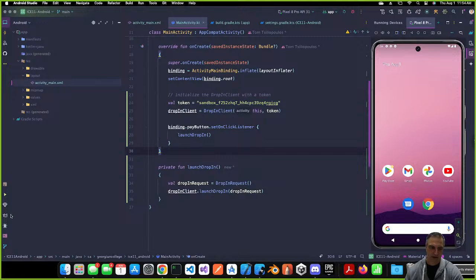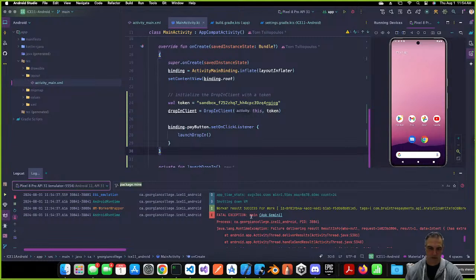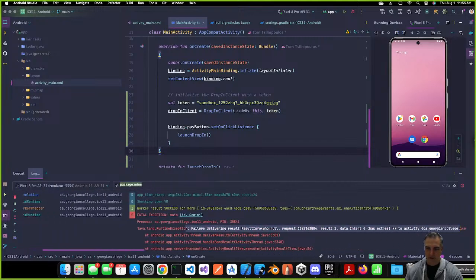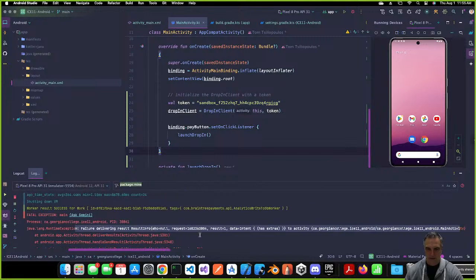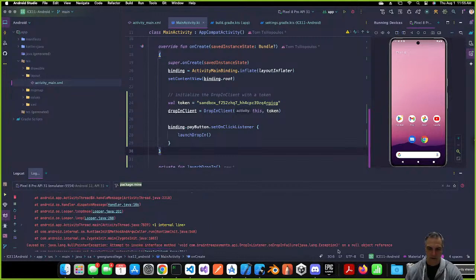If we look at the logcat here for a second, you can see why. It says fatal exception main. It says the request ID that we made. Let me just show you this for a second so you can see it. Failure delivering the results on activity. It says the request is this, the result, and here's the data intent for this activity. And basically what it says to us is: caused by attempt to invoke interface method void com.braintreepayments.api.DropInListener.onDropInFailure on a null object reference.